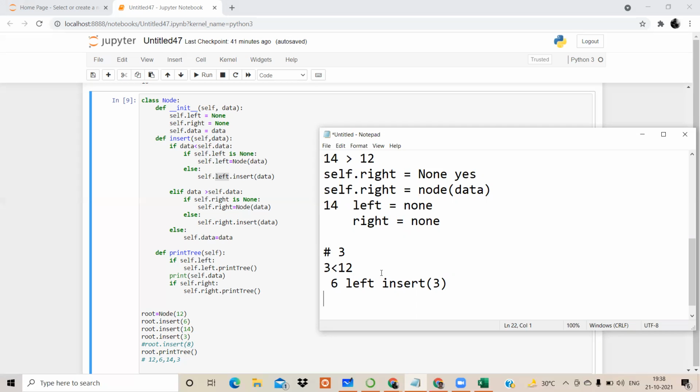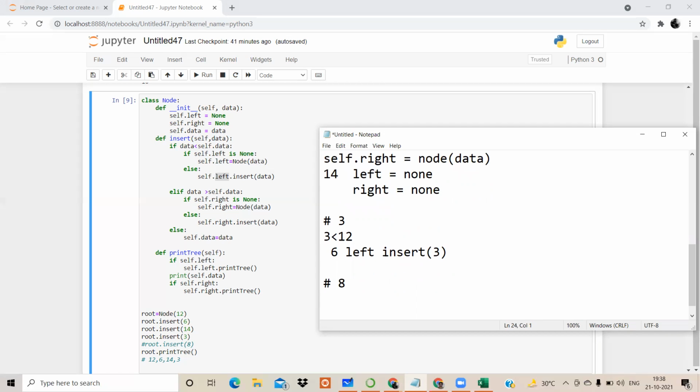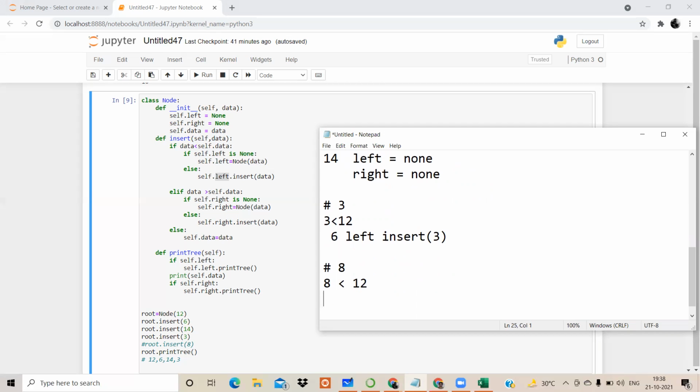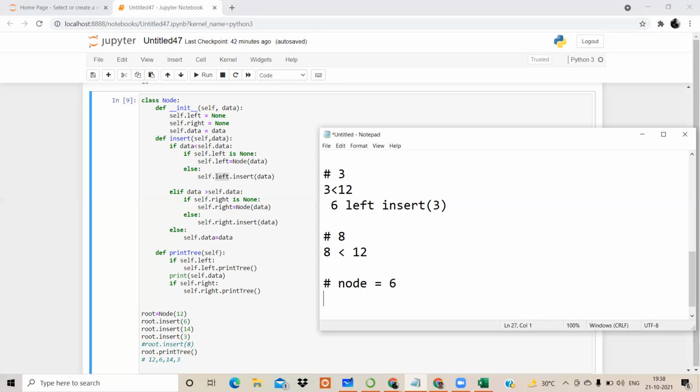Okay, fine till this part? Yeah, absolutely. So what will happen if the next node is 8? It will compare with 12. Correct, it is less than 12. Then it will see on the left side it is 6. It will compare with 6, so that means it is greater than 6. So then on the right side of 6 it will enter as 8.